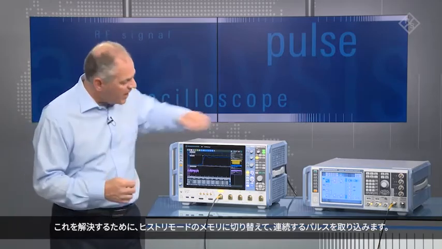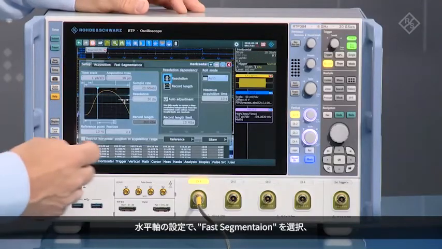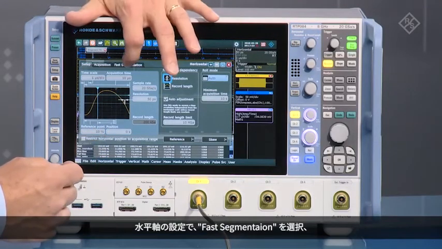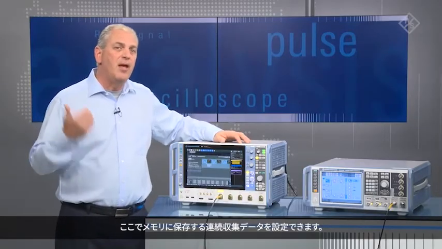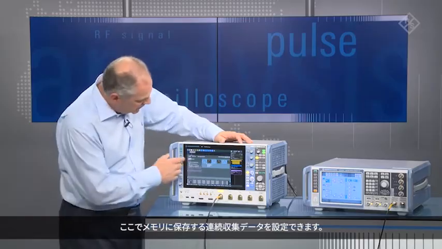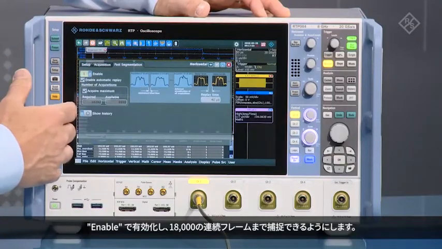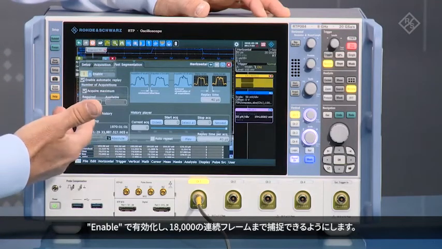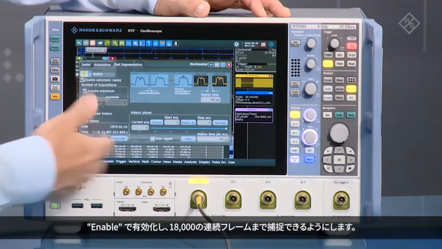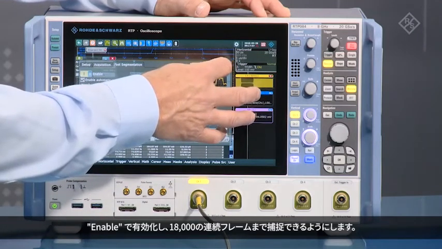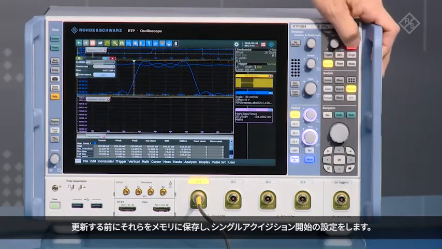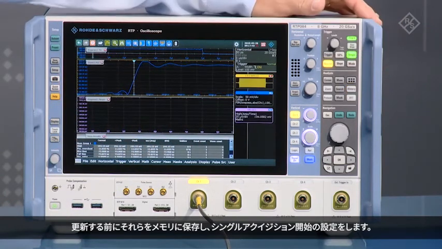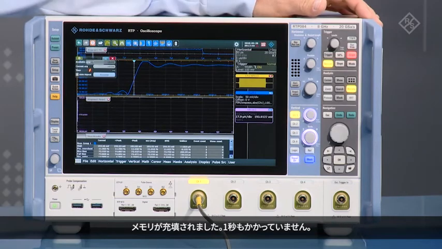So what I'm going to do is switch over to the memory, the history mode, and capture consecutive pulses. And to do that, I'll go in the horizontal setup, and I'm going to select fast segmentation. This is a feature that allows you to store in memory a number of consecutive acquisitions. And so I'm just going to enable that. And by enabling that, I'm going to capture up to 18,000 consecutive frames and store them in memory before I update. So I set that up, and I'm just going to fire off a single acquisition, and it's filling the memory.